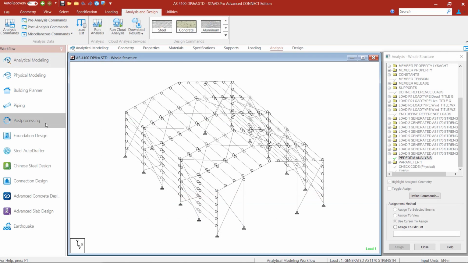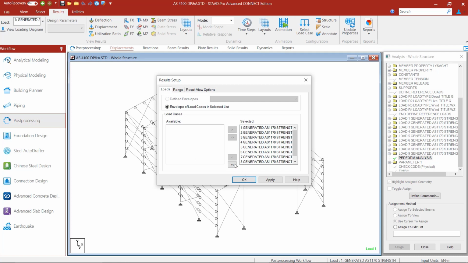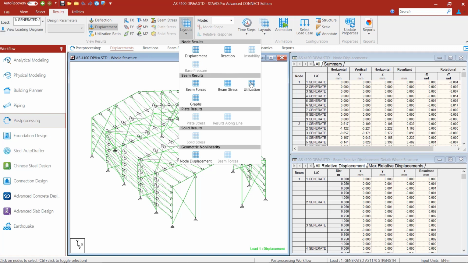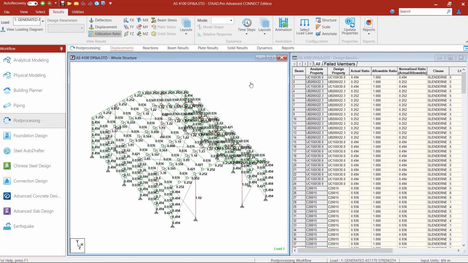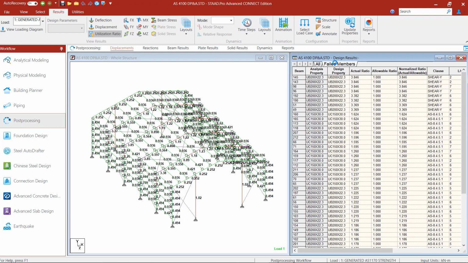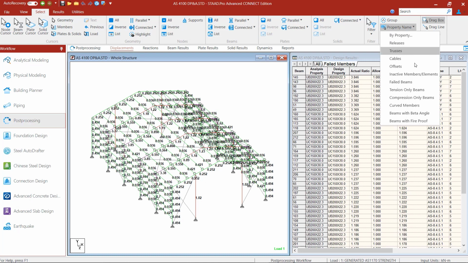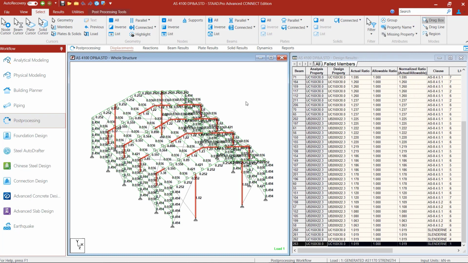Now let's go to the post processor, and within it, navigate to the utilization layout. This layout is where we can view the design ratio for the members to which the checkcode command had been added. All the members having a utilization ratio above 1 are failing members, and in the data area I can select the failed members tab to see the information on just the failed members. We can also quickly select the failed members by going into the select tab and filtering by property name of failed beams.